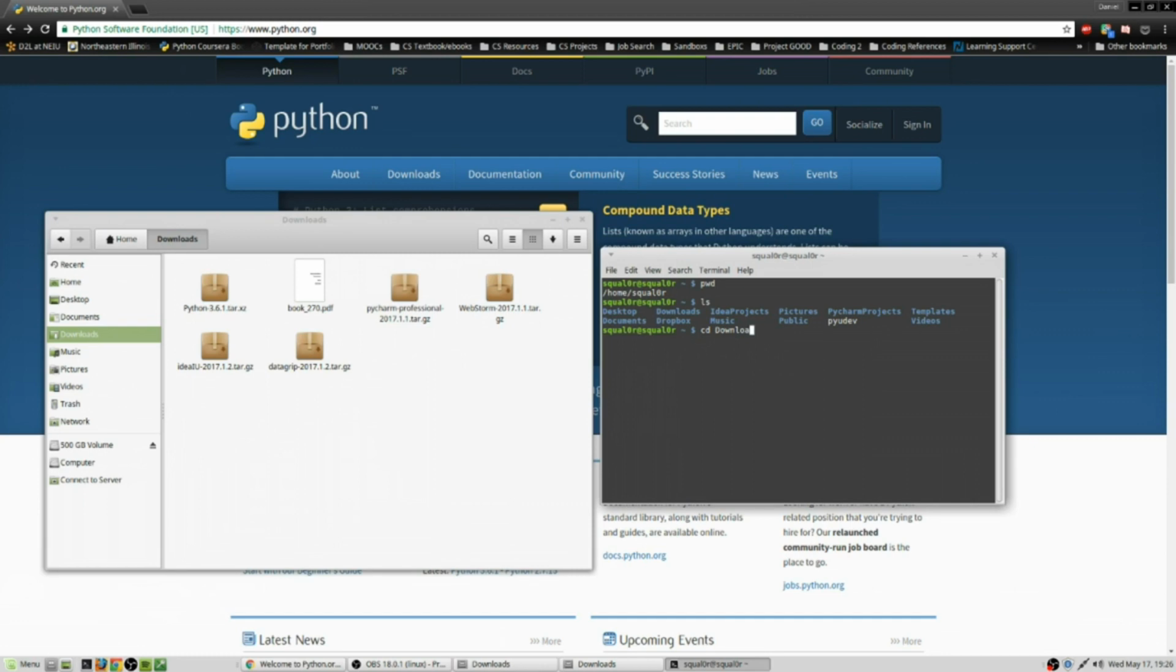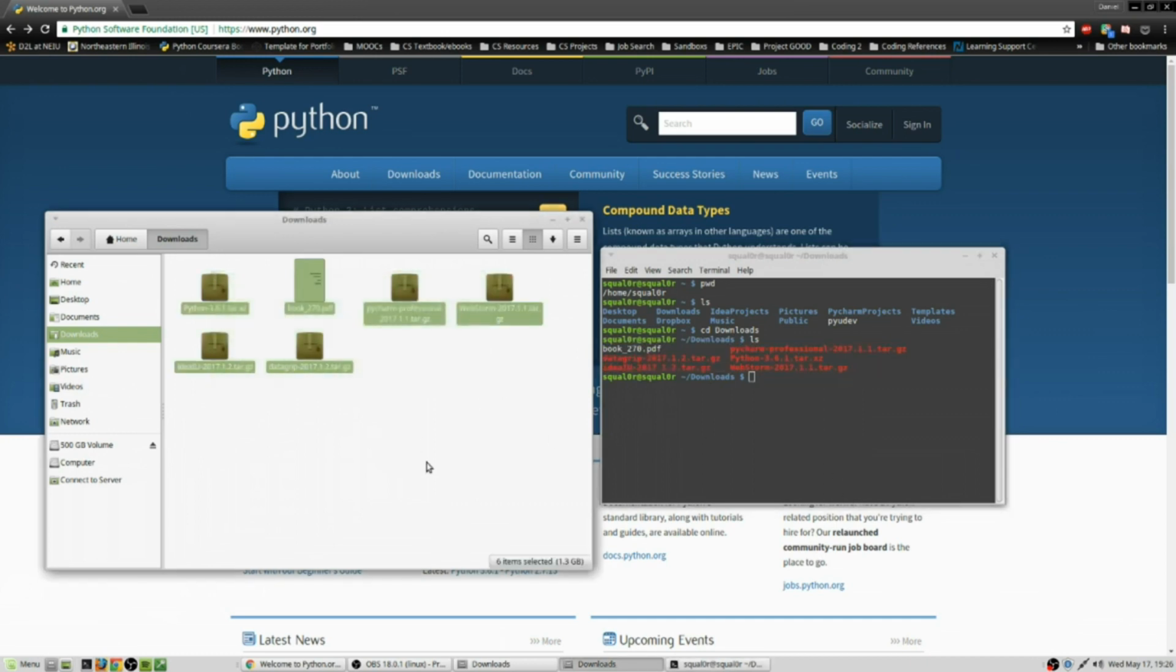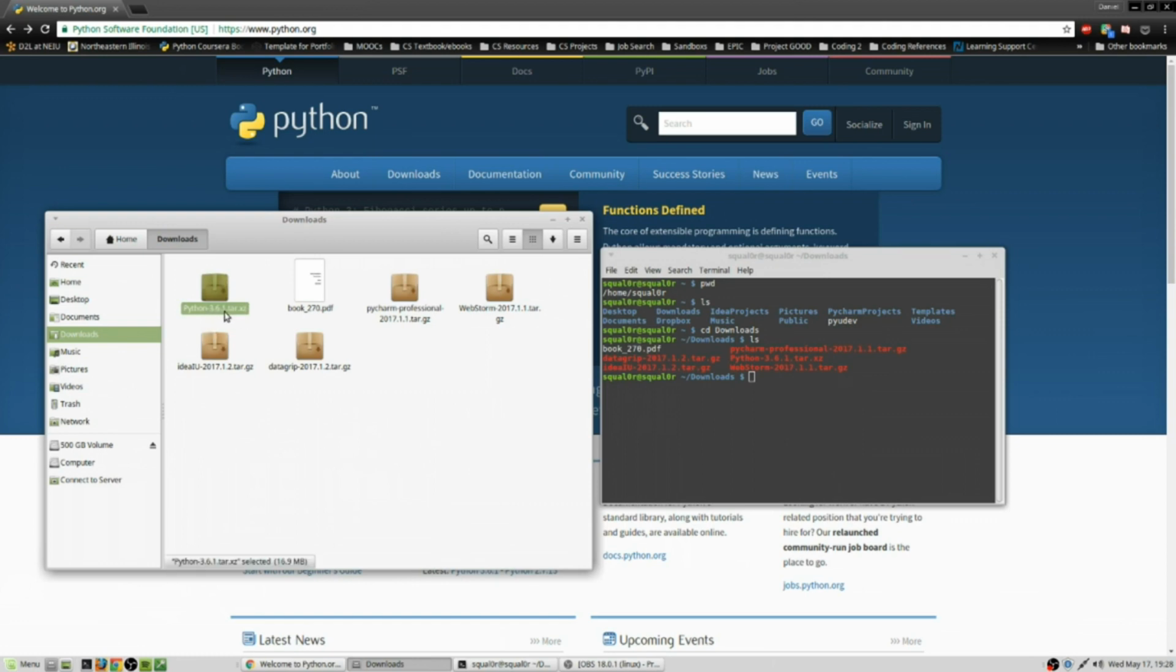We're going to type ls again, and it'll list all the files. And as you can see, the file that we just downloaded, Python 3.6.1.tar.xz, is here. And basically, a tar file is kind of like a zip file. And we need to extract it. So how we're going to do that is with the command tar space xvf, which is extract verbosely this file, and space, and then the file name.